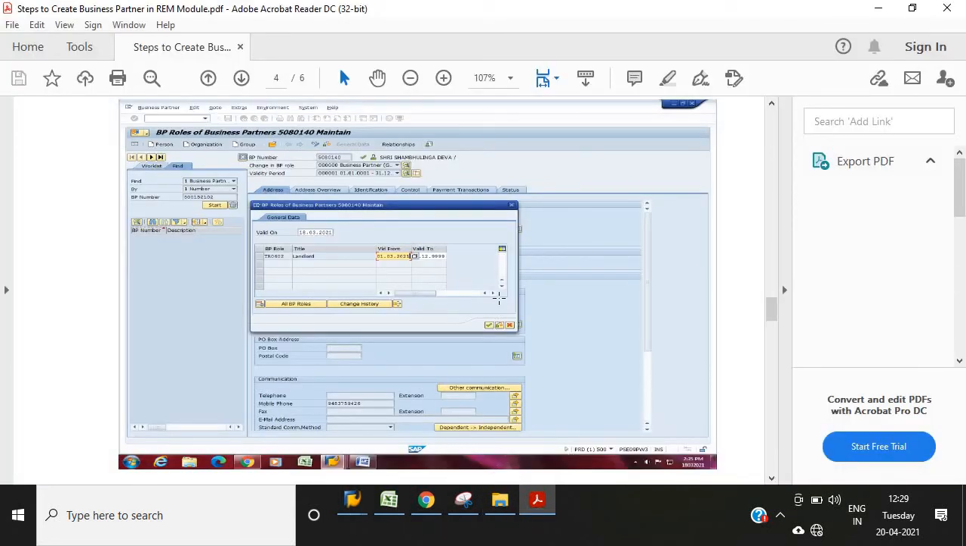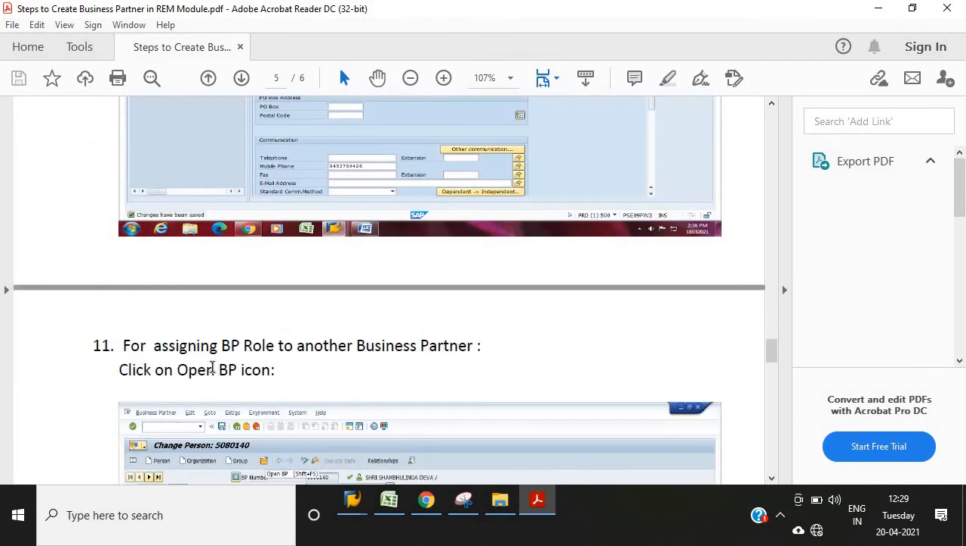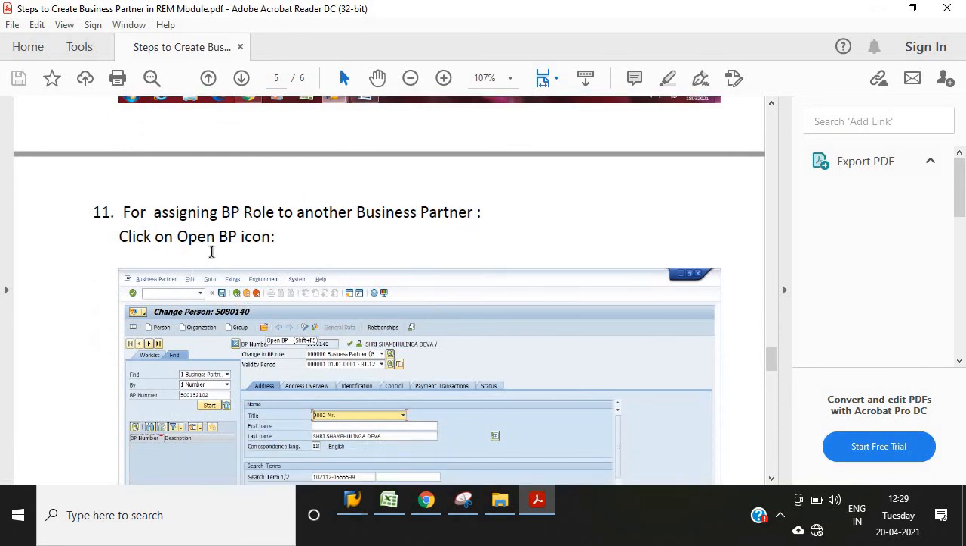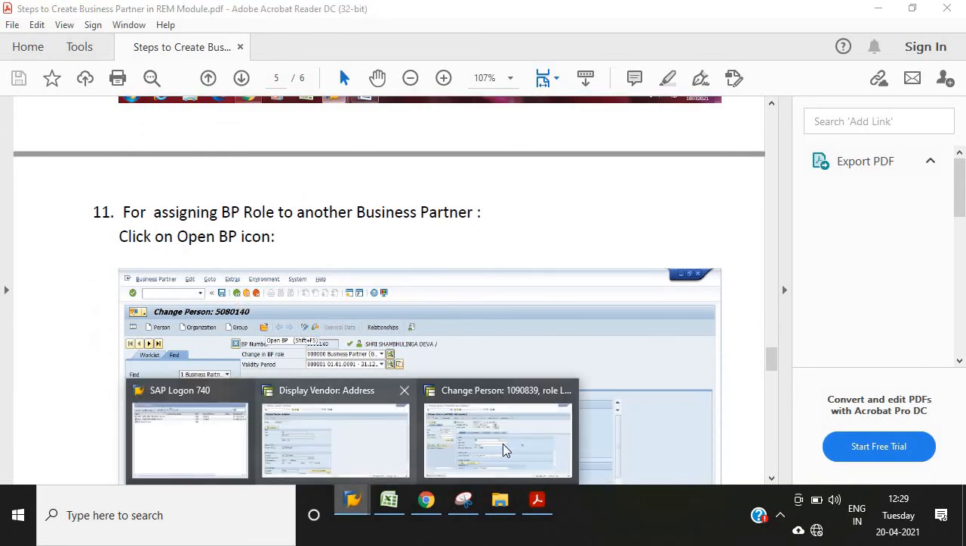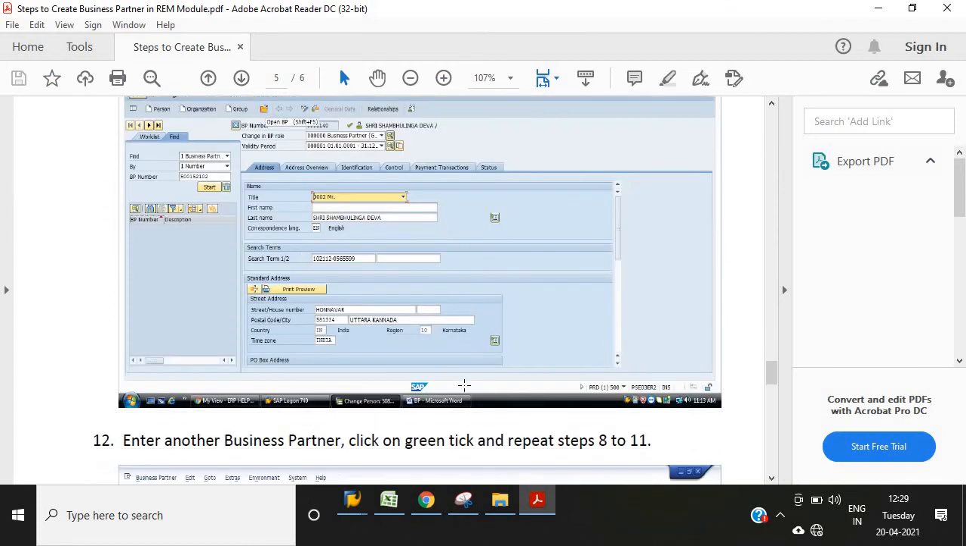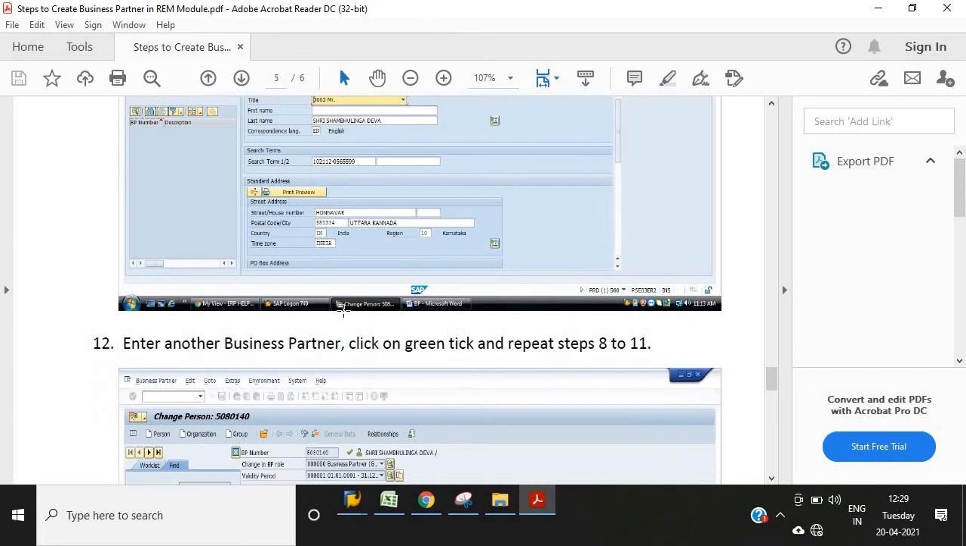Once the data has been saved, for assigning the BP role to another customer, click on the open BP icon. This is the open BP icon. Enter another BP number and click on the green tick. Repeat all the steps 8 to 11.